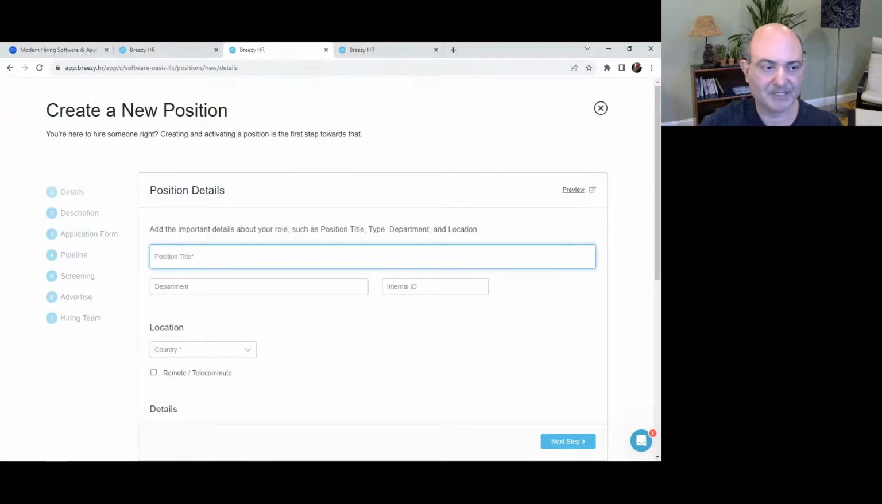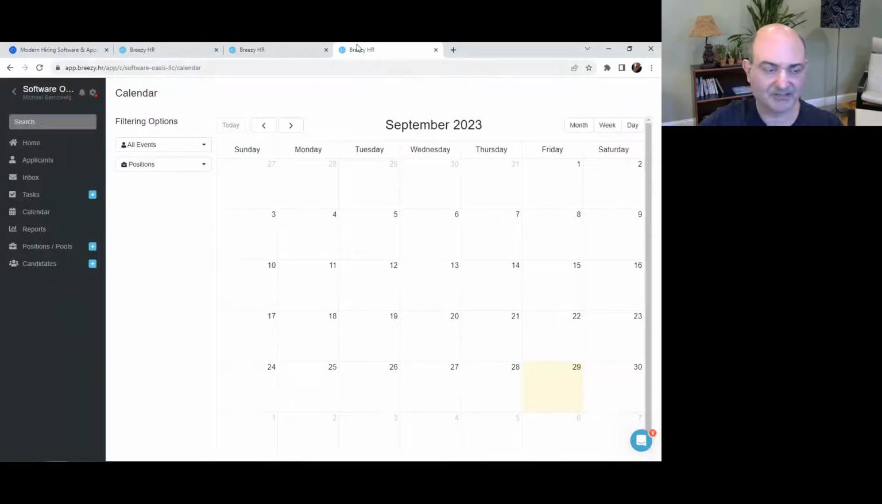Tip three, resume parsing. The solution will automatically parse the resumes to give you just the highlights, but you can also review the full resume as well. Tip number four, use automated email sequences. You can actually set up automated email sequences for candidate communication, messages, and follow-ups.